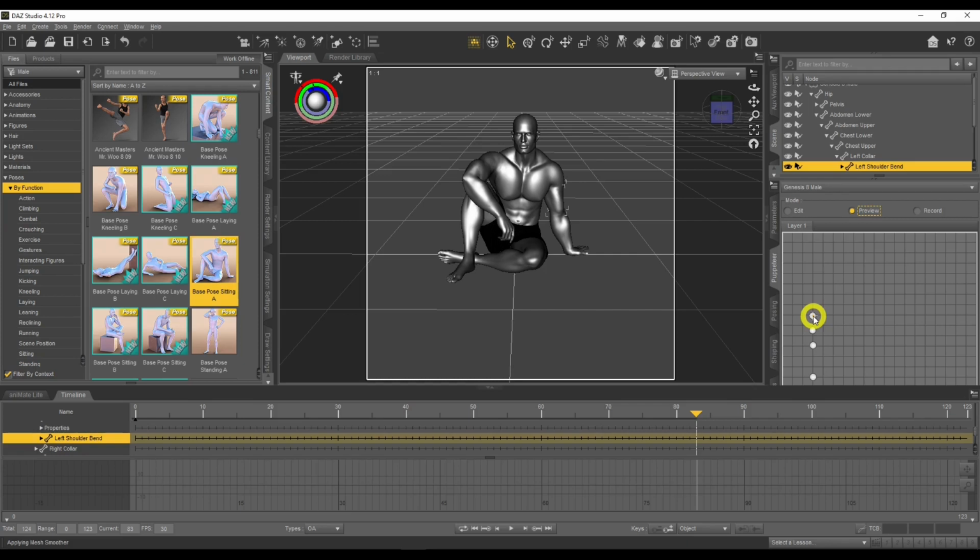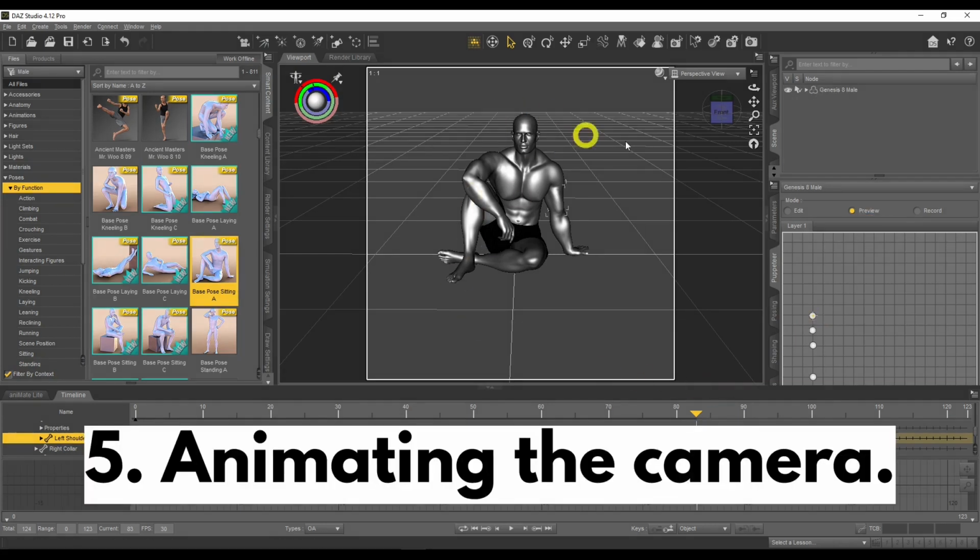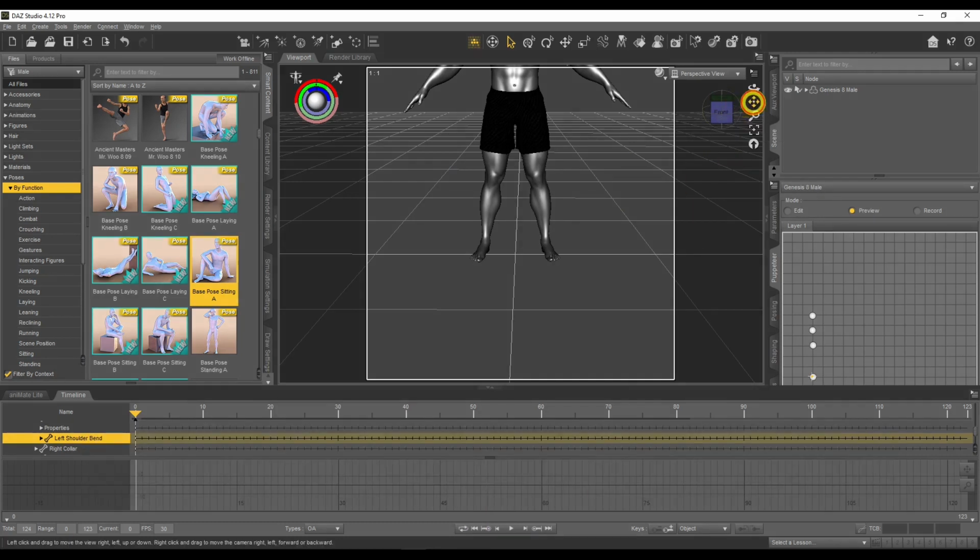So the final thing we're going to look at is the camera. How can I move the camera around to make it look more dramatic, more action-packed instead of a static pose? Right, so we're going to add the camera to this now. So I'm going to rewind this. I want it at 0 frames. So I'm going to bring it here.